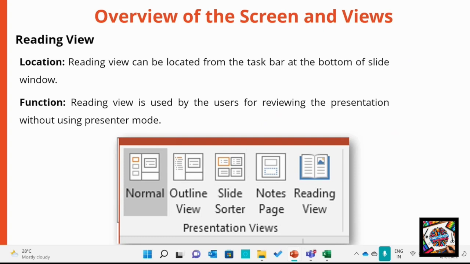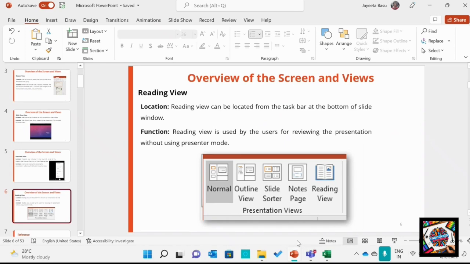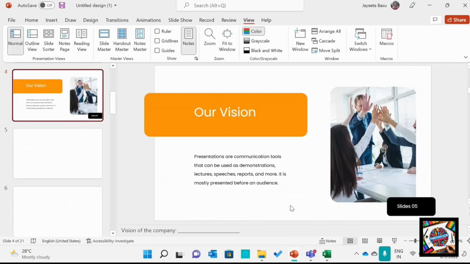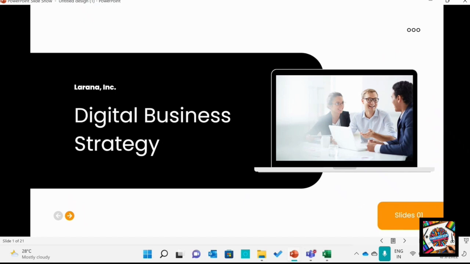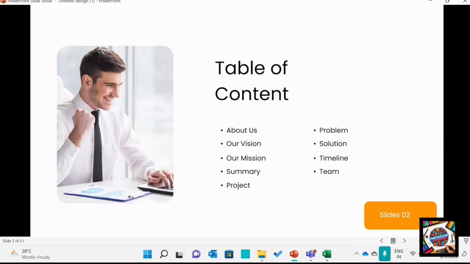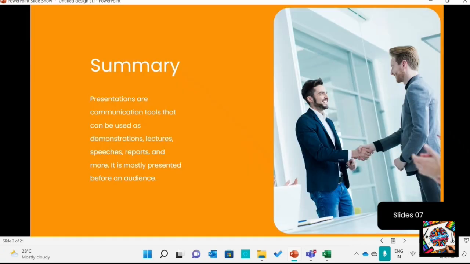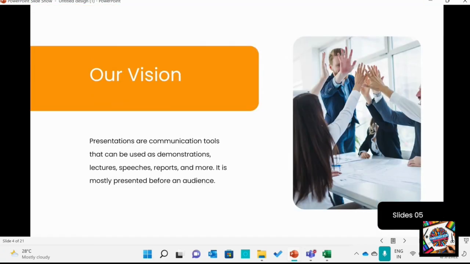So let's go back and open the presentation. And you see there is reading view here, as well as the reading view icon here. Now the icon of reading view is a book, right? Once you click on it, you will just be able to read the slide. So you'll just be able to read the slide. This is how the reading view works.